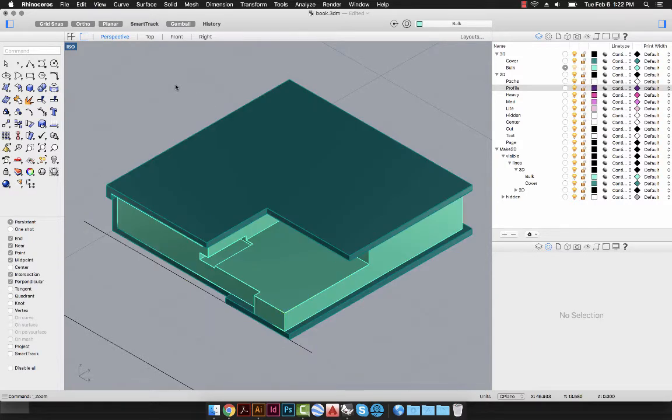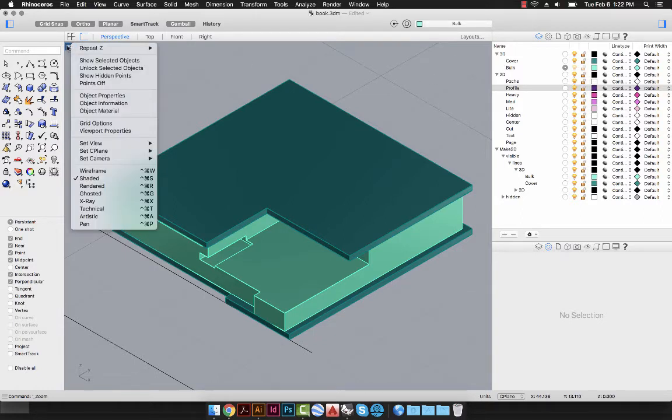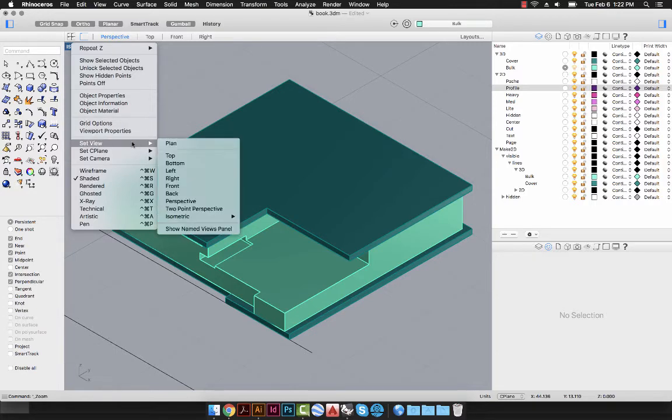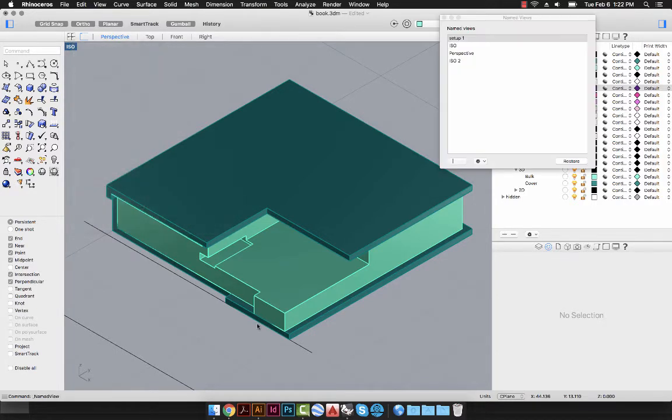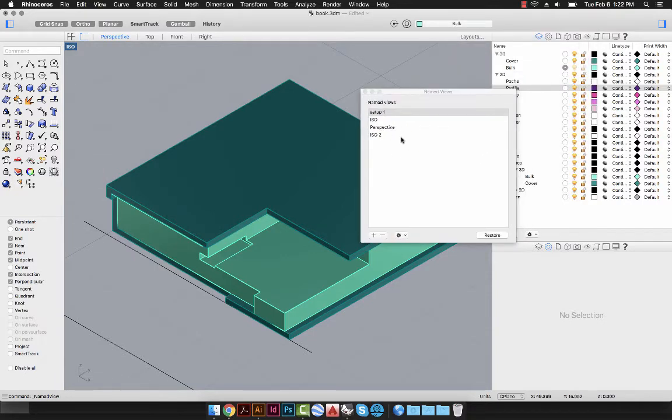Now I can go ahead and deselect that, and I can go back into my right click again up here and go to my views, so set view, and show my named views panel. Now this is where I can set up all my views. I can go ahead and delete these guys here and set up a single view of my current view, and I'm going to call it ISO for isometric, and then I'll have that saved.